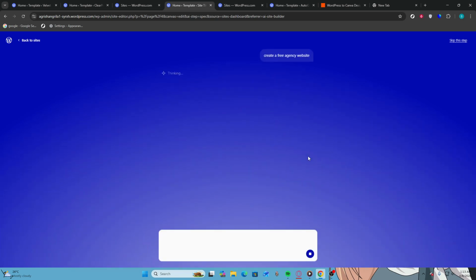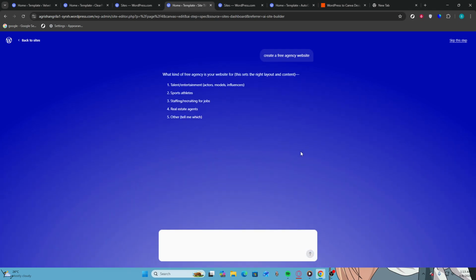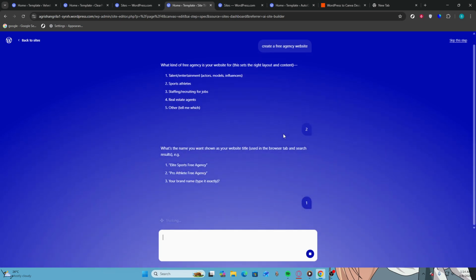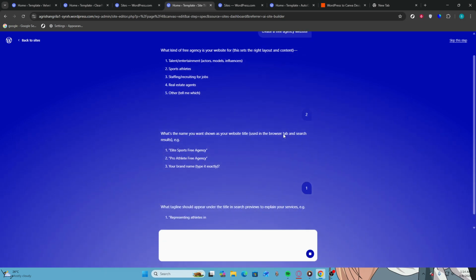This action will submit your request to the AI, allowing it to proceed with the next steps in the website creation process. You will then see a confirmation that WordPress.com can create a free agency website. This reassures you that the system is ready to generate your site based on your input.